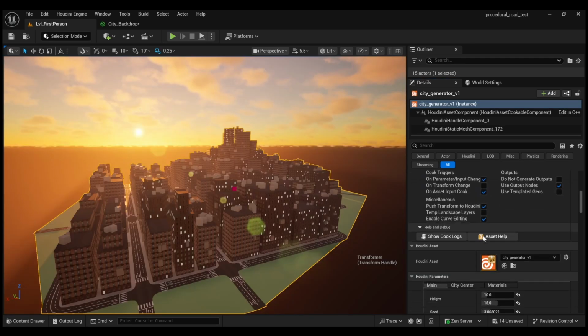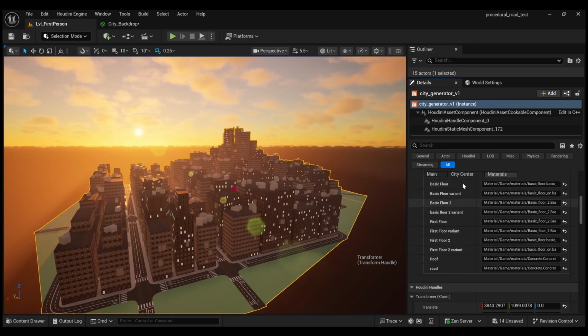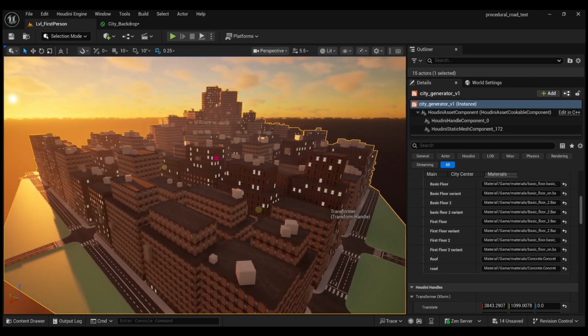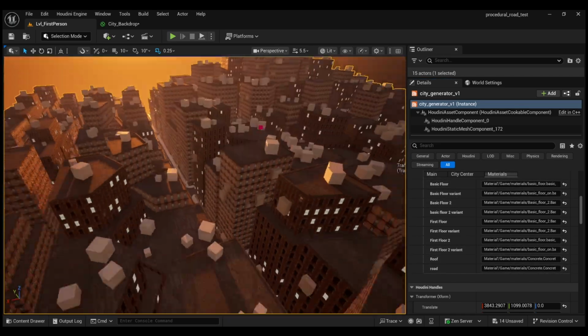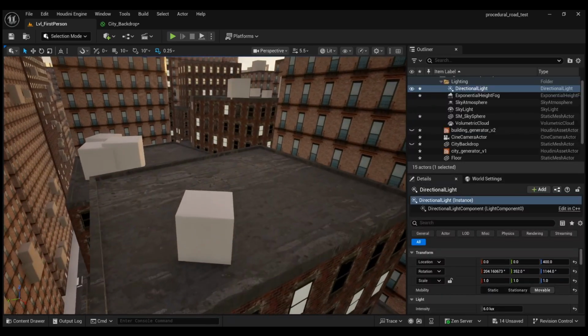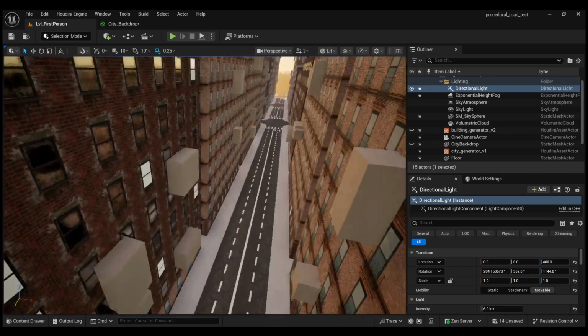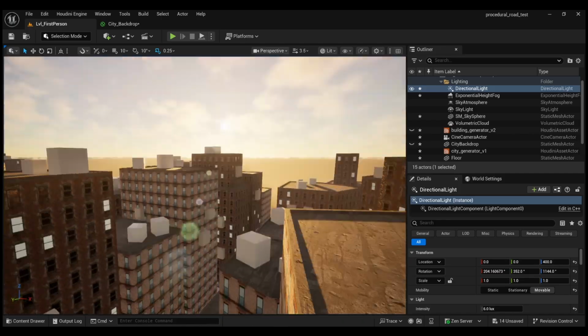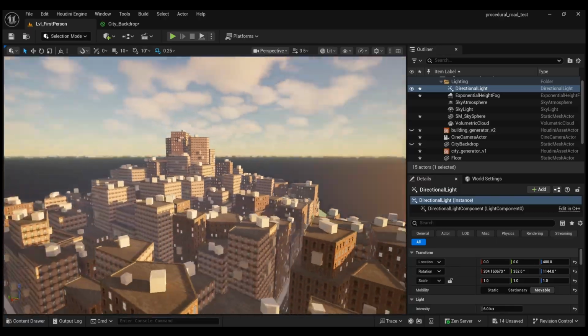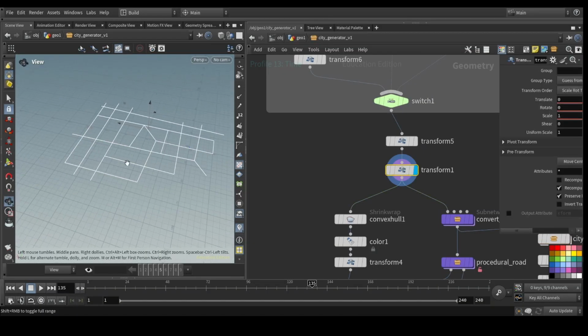Here in the Materials tab, you can drag and drop your materials, or you can simply paste the object paths directly onto the slots you want textured. I also added basic instancing support for rooftop elements and side-mounted assets so you can easily customize the look of your buildings. Now let's jump into Houdini.